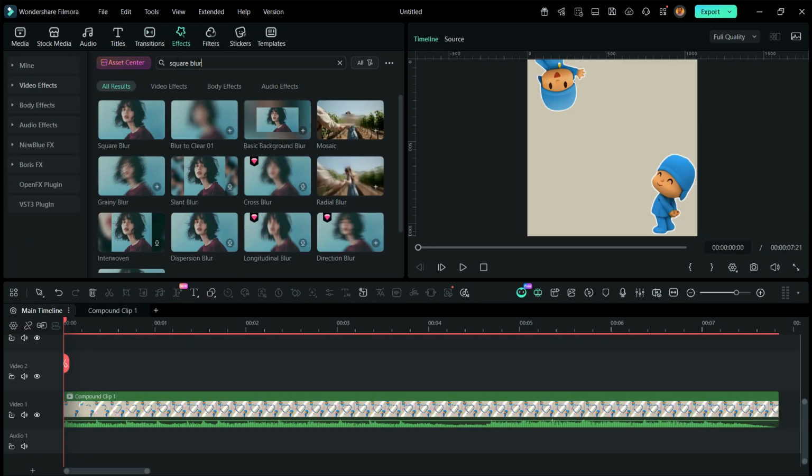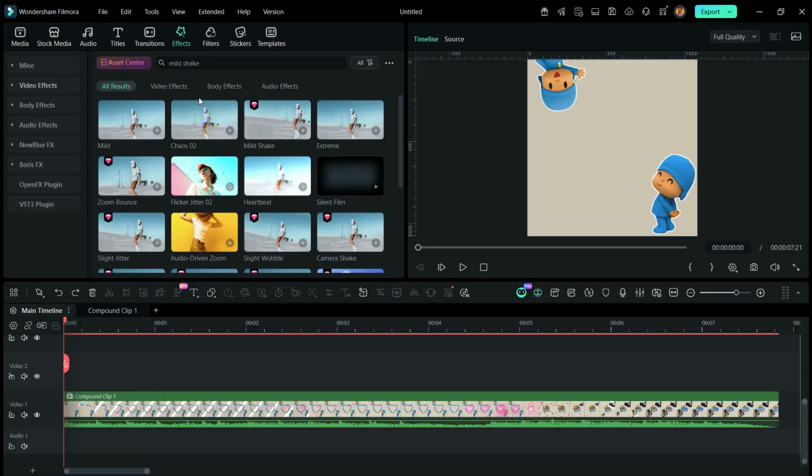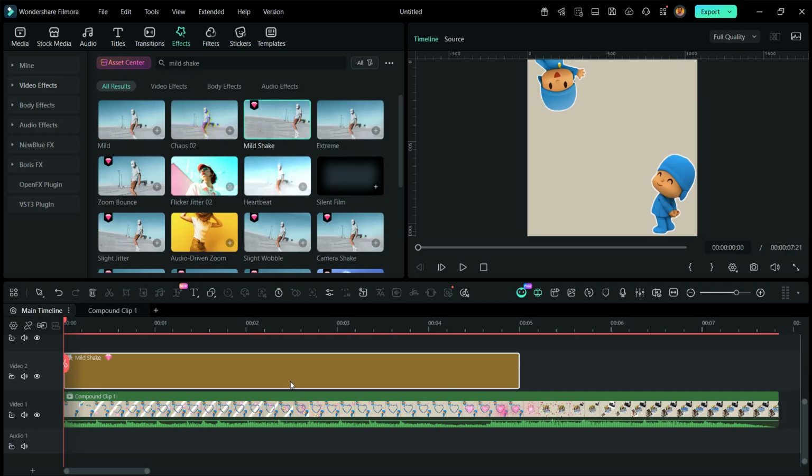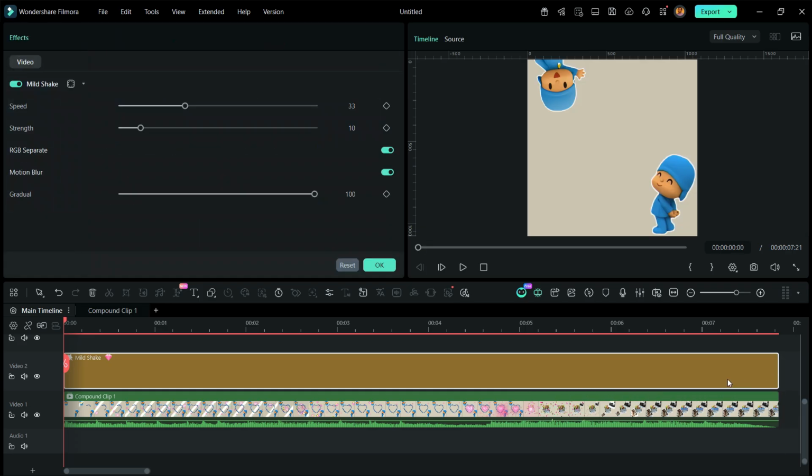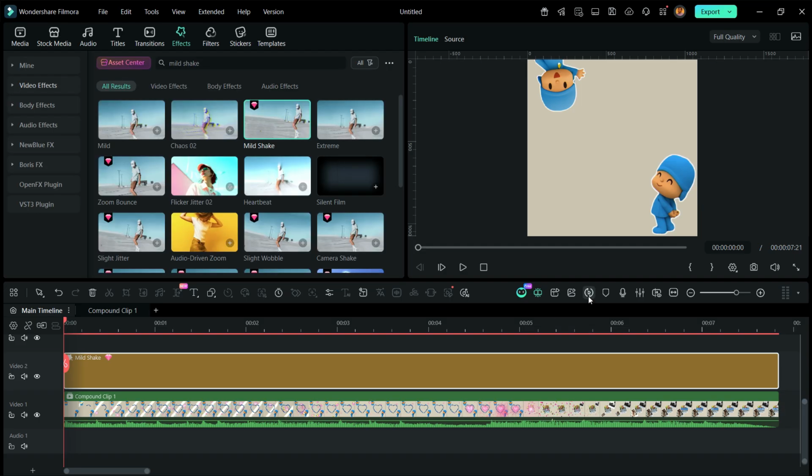Finally, go to Effects and add a mild shake on the top layer. Reduce the gradual value to 0 for a subtle effect. And that's it. Your video is ready.